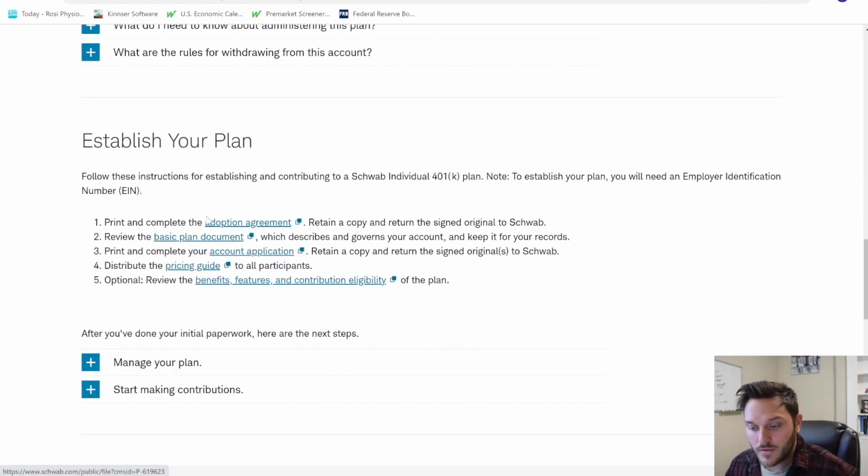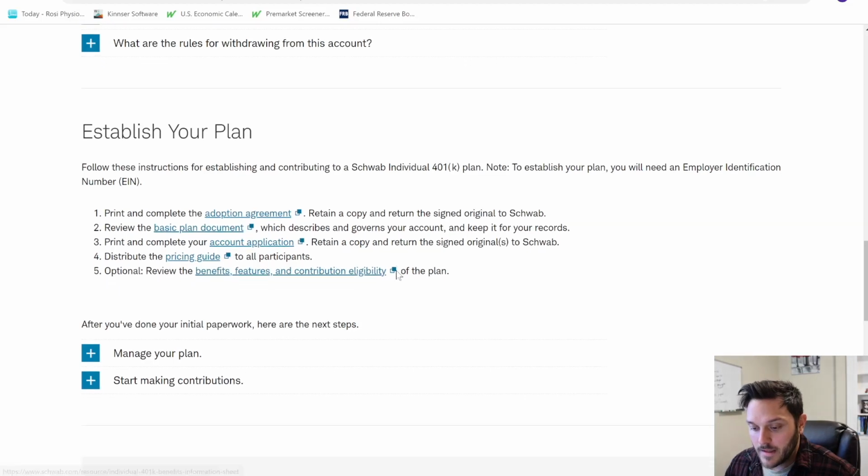So you'll just click all of these down here. The adoption agreement, which is basically telling them what you want to do, the basic plan document, which governs your accounts and your records. It's going to go to your articles of incorporation. You're going to complete your account application, basically telling them who you are. You need to have a copy of your EIN, your business tax ID, etc. And then from there, it'll talk about it.